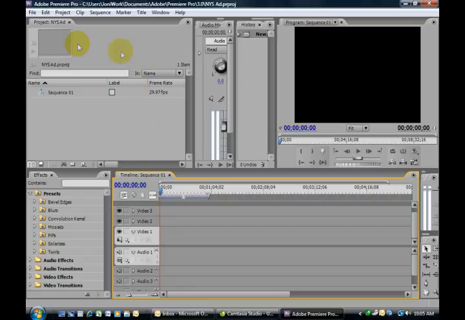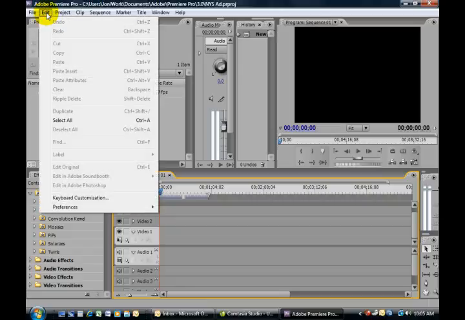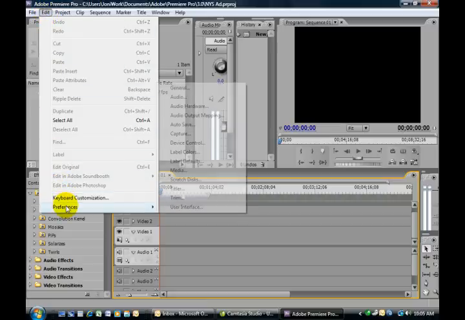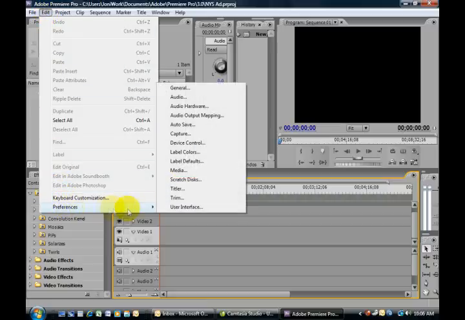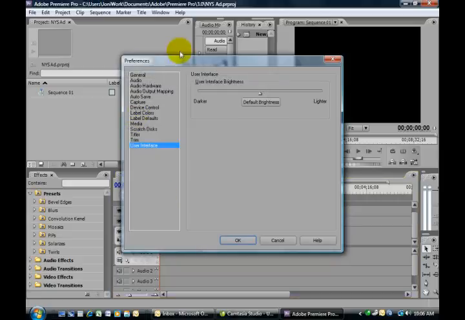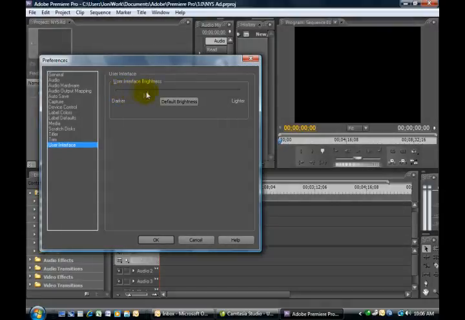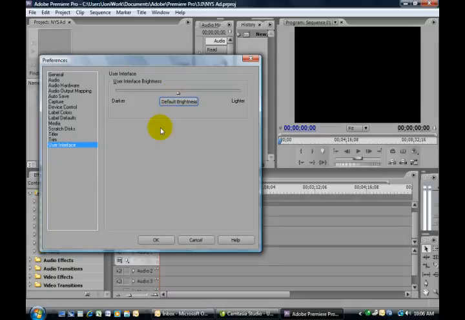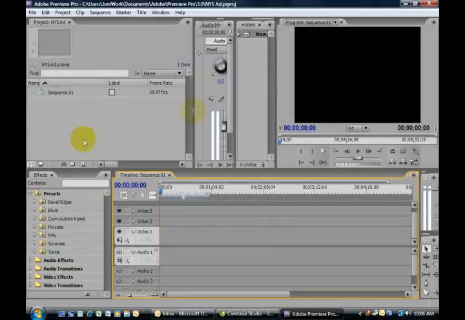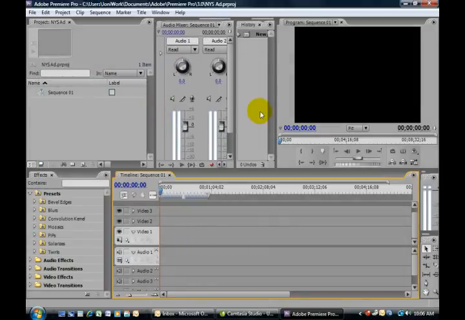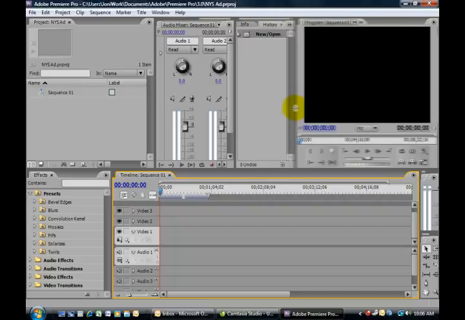Another helpful bit of information is if you go up to the Edit menu and go down to Preferences and select User Interface, you also have the ability to control the brightness or the darkness of your screen, or go back to the default. And of course you can click and drag and resize the panels and the frames any way you'd like.